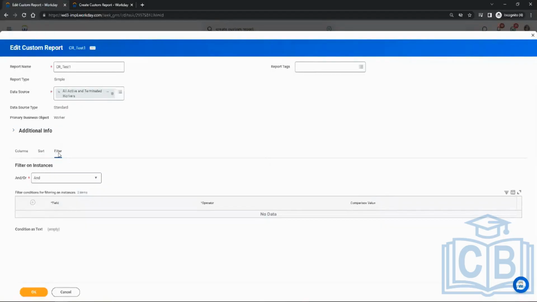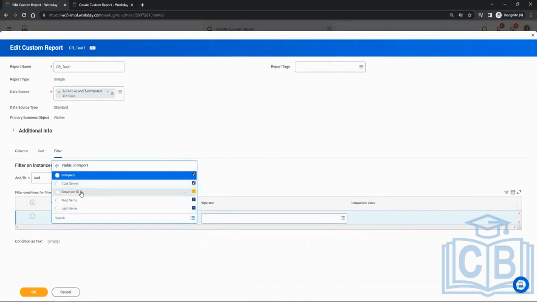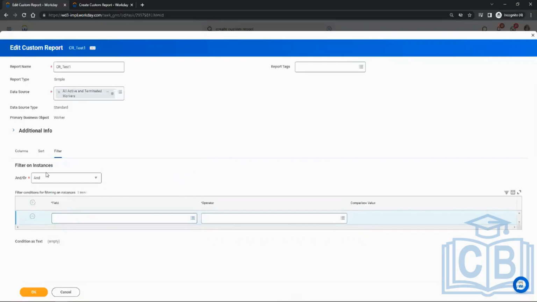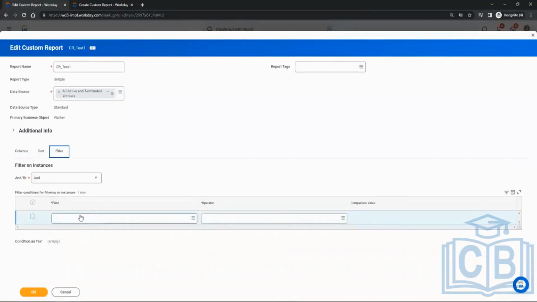Then you have filter. Filter is nothing but putting a where condition. I will put a filter and check. It is not necessary that you can only use the filter for the fields which you have selected. On this report there are 5 fields, but it doesn't restrict me to filter only on those 5 fields. I can use any field which is on this data source.